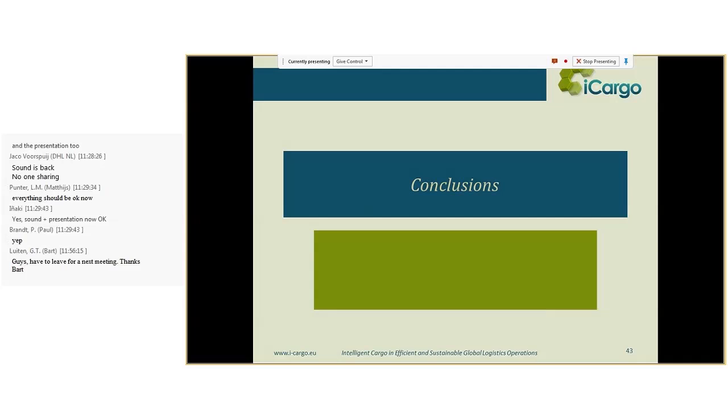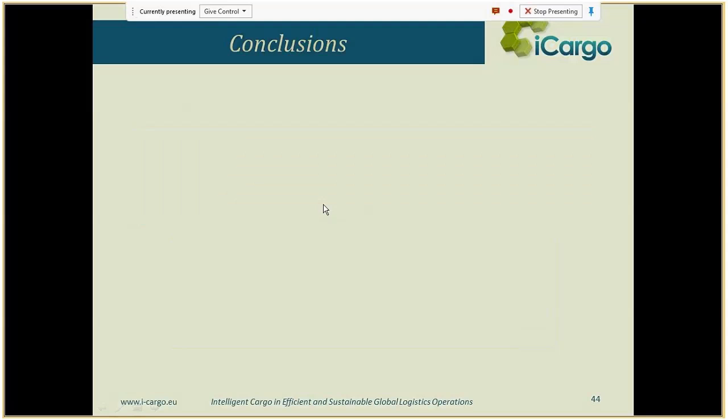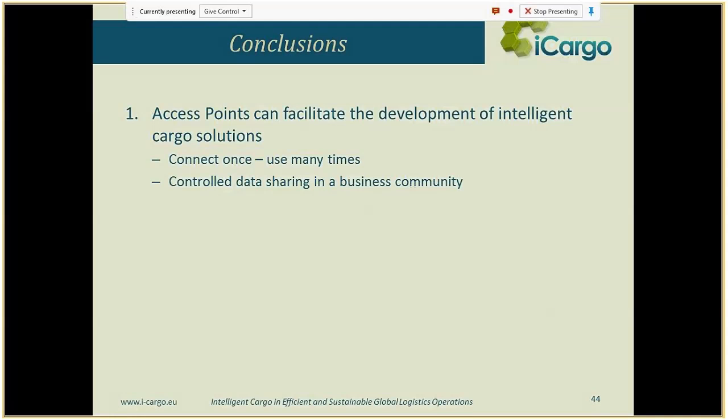Okay. Then to conclude, I'll pass over to Matthijs. Yes, thank you, Maarten. So we went through the entire stack, so to speak, from the concept of an access point, from configuring it using an ontology, and then setting up an access point using semantic web technology. So just some conclusions at this stage, and then I'll leave it open to you for a Q&A.